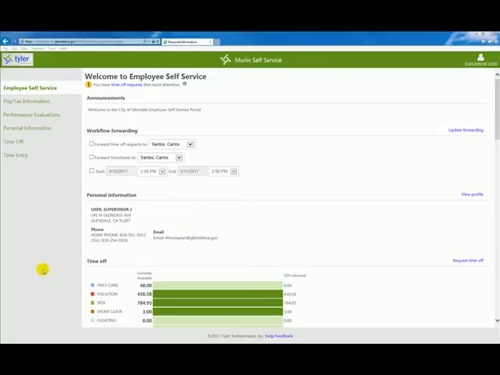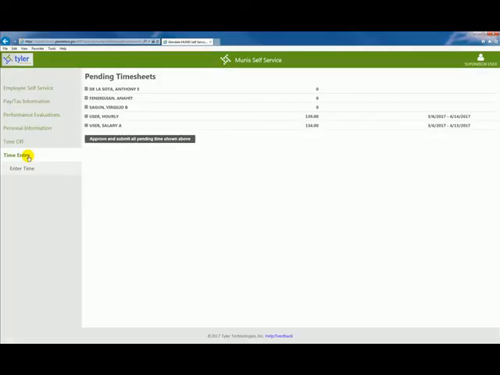If you log in and you see this notification in the top of your screen that says you have time off requests that need attention, that means some of your employees entered their time. We go into time entry from here. And here we see the list of all of your employees. Everyone who reports to you will be here.